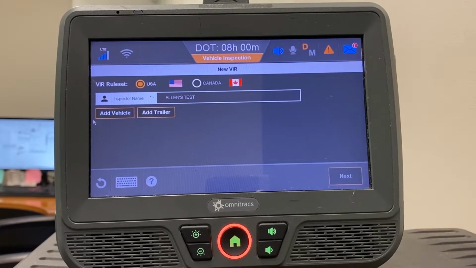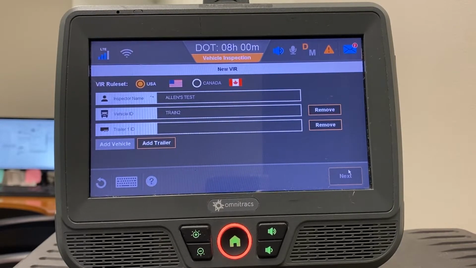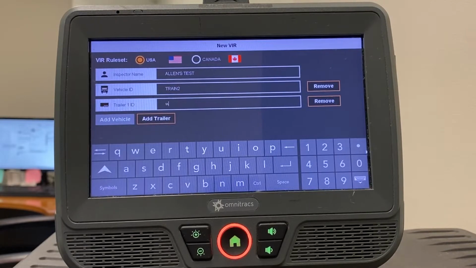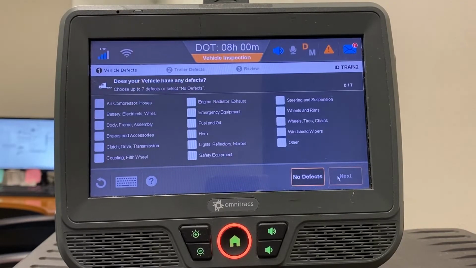Now hitting remove on both of those options will take away the tractor and trailer, and simply adding add vehicle or add trailer will bring them back. Now you will not be able to progress unless all boxes are filled, so we will put in a trailer number to progress this. And now the next option is available.